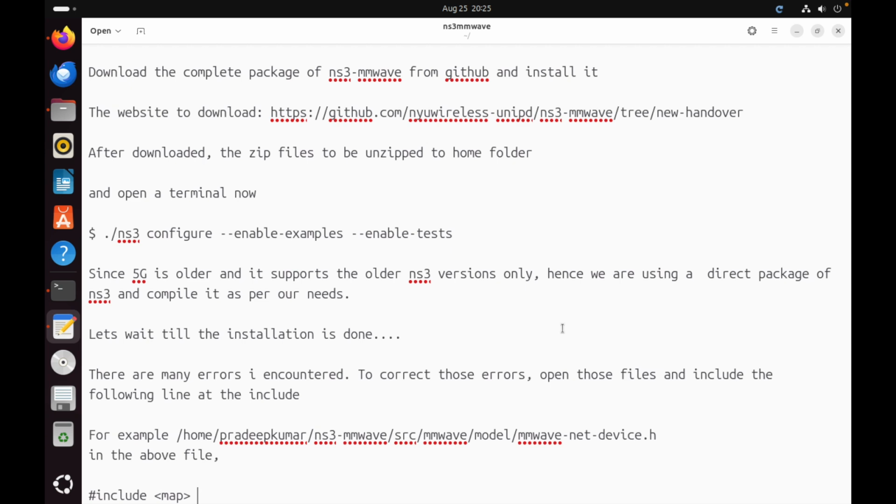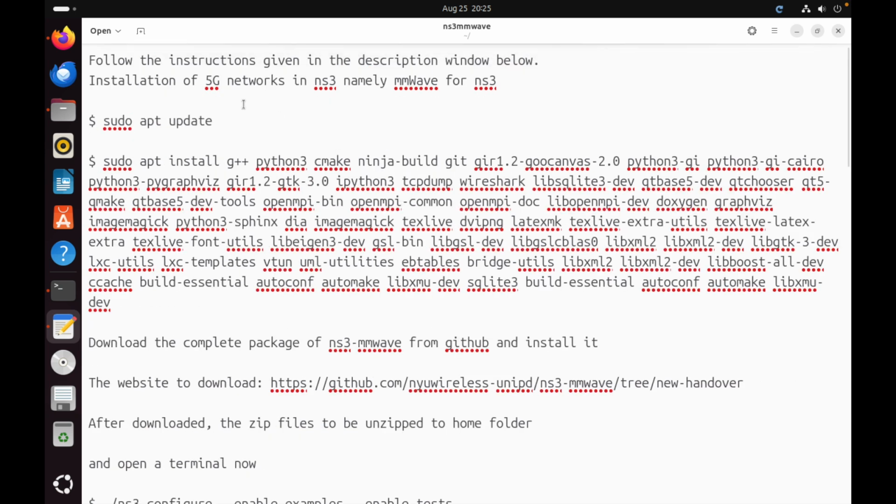Welcome to Engineering Clinic. Today we are going to see the installation of 5G networks in NS3, namely mmWave for NS3. This is what we are going to do. To start with, we always go with the first command called sudo apt update. So first we will just copy this.